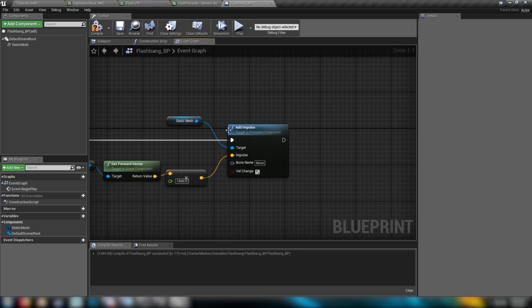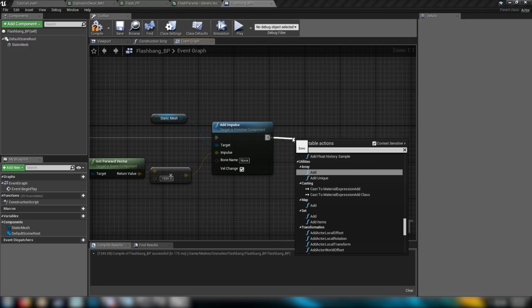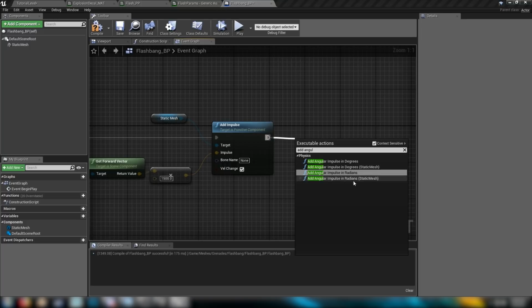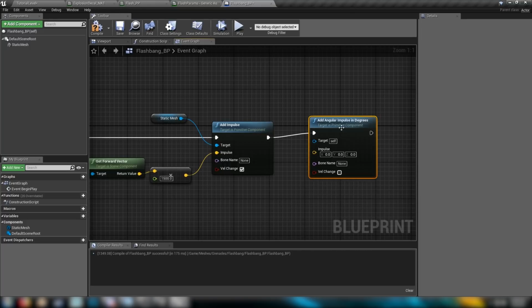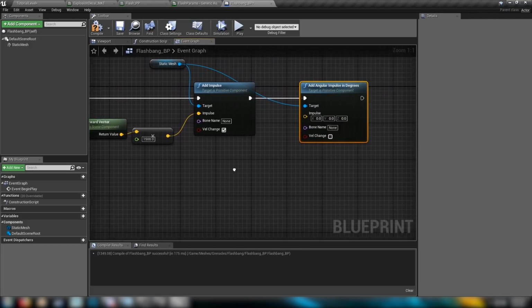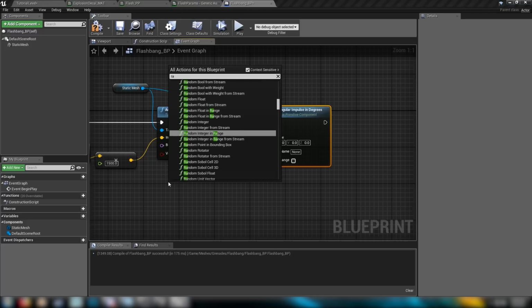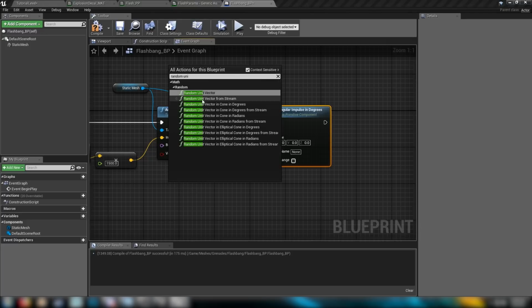So the second thing we'll do after adding just the initial lob is some rotational physics so that it spins and tumbles through the air. And to do that, we'll just come out of this add impulse with an add angular impulse in, let's use degrees. We'll plug in the target to our static mesh so that we're applying it to the same object. And then, all right, we don't need the forward direction for angular impulse. We just need a value. Let's right click, we'll get a random unit vector.